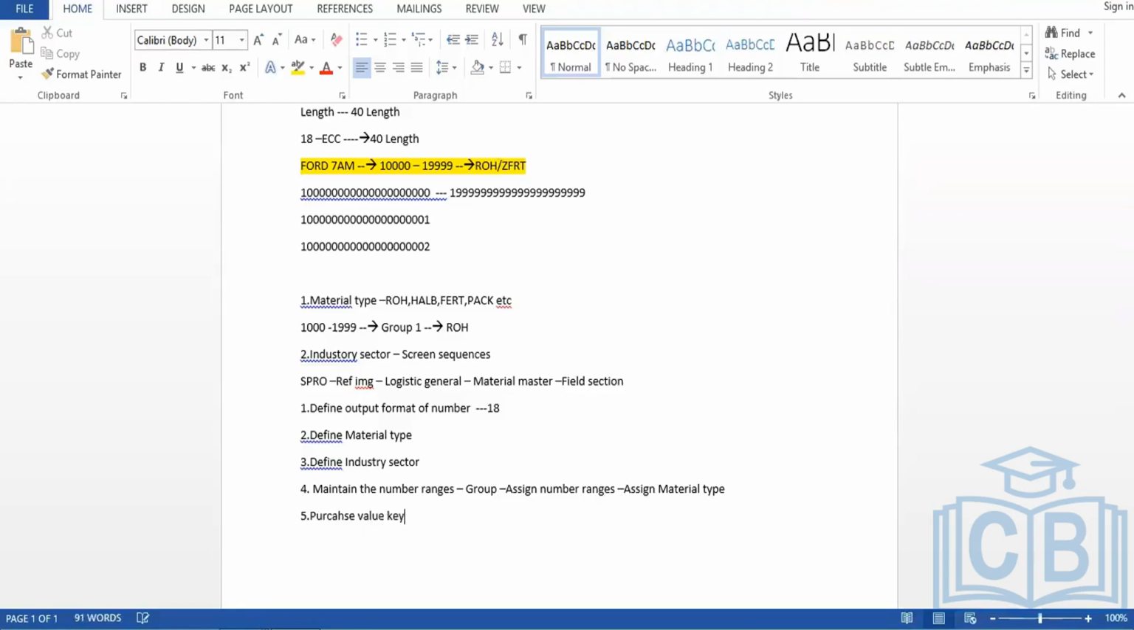What is meant by purchase value key? Where we are using this purchase value key? Generally, the purchase value key we are using for the over delivery, under delivery tolerances and order acknowledgement, and we are also using it for the shipping and packaging instructions. What are all those things here? When you talk about purchase value key, first we will talk about the order acknowledgement.